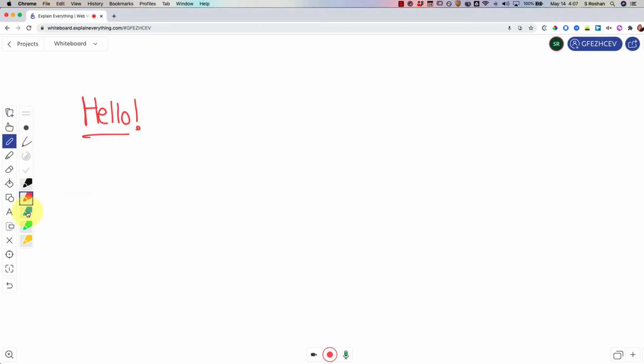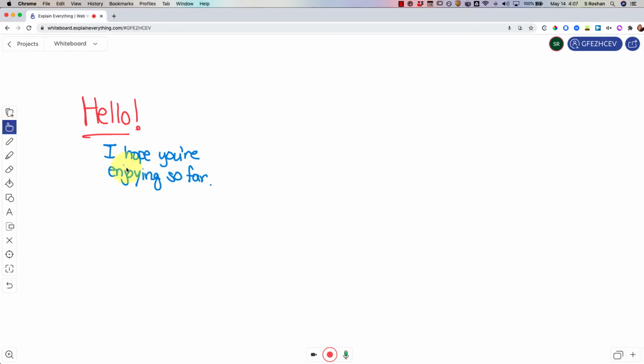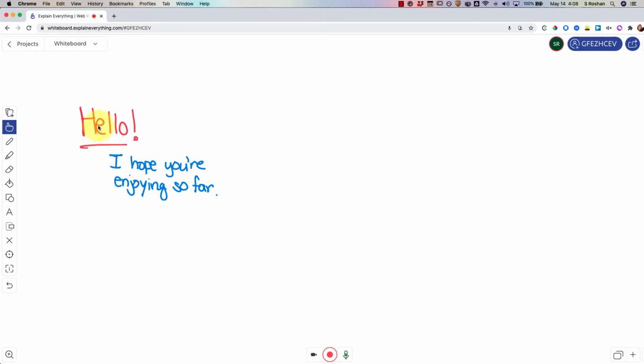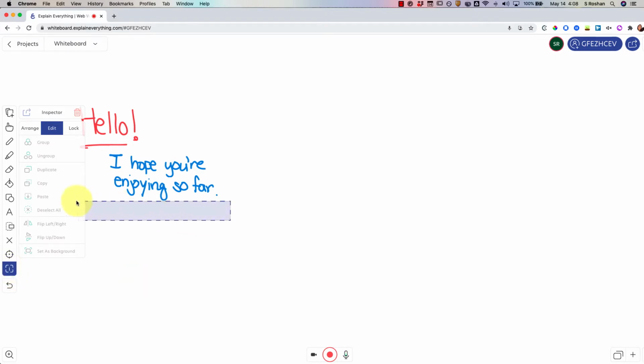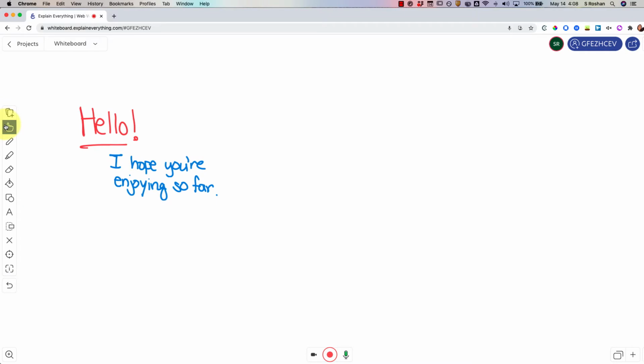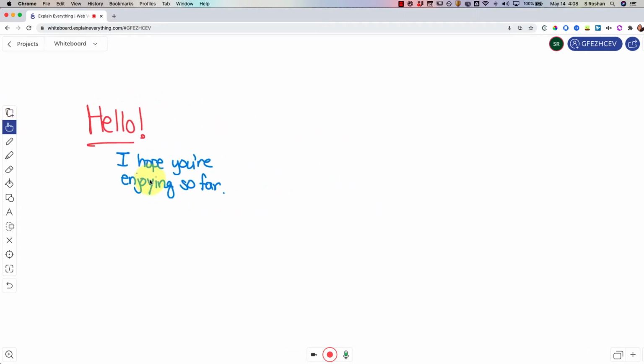If I wrote something else, then when I go to use the hand tool, you'll see that this moves separately from this. There are instances when I want this whole thing to move together. That's what this inspector tool is for. When I choose the inspector tool, I can highlight everything like that, and I can group it as one object. Then I can go back to the hand tool, and when I move it, it is one object.